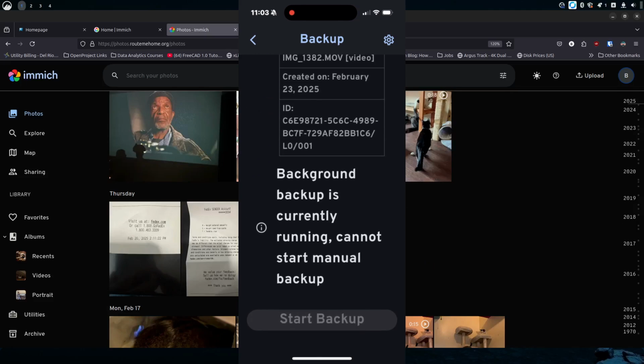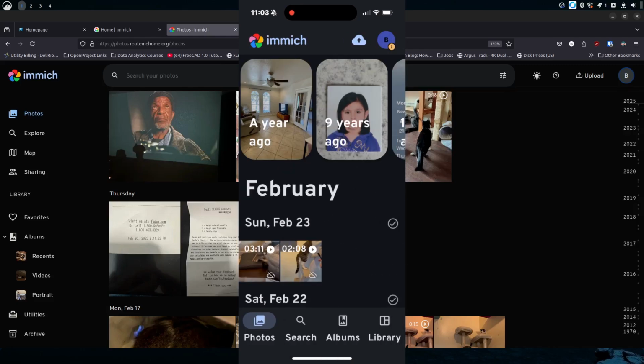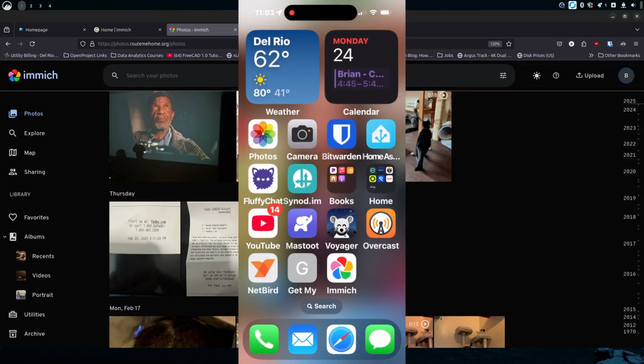You just need to leave it sitting open, keep checking it once in a while, or tell it, hey, don't close, don't lock, whatever you need to set in the settings, and let it finish the backup. Now, there are other ways to get your photos over here. You can upload through the browser.